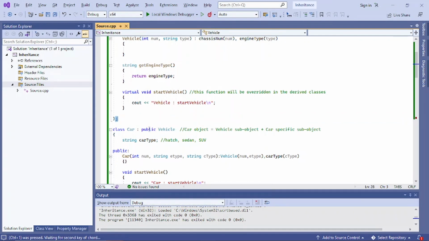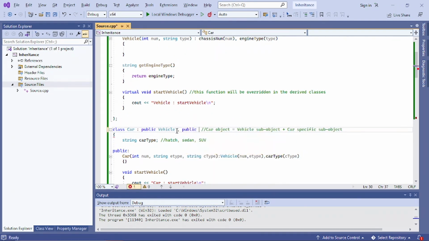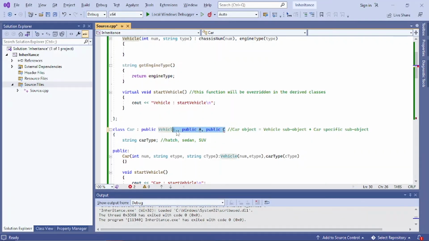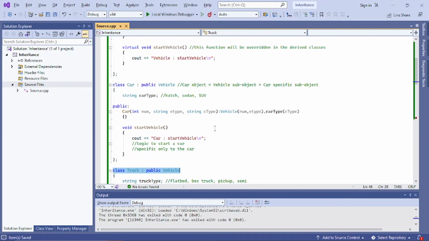You also have protected and private inheritance, which I'll be covering in the advanced classes. And you could also have multiple base classes. It's a comma separated list. This is how you would do multiple inheritance. But for this example, I'm going to be using just single inheritance, so it's derived only from the vehicle class. If you look further down, I've also defined a truck class, which derives from the vehicle class. So this is another derived class.